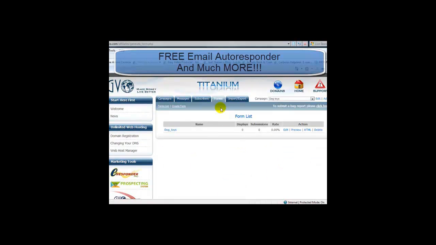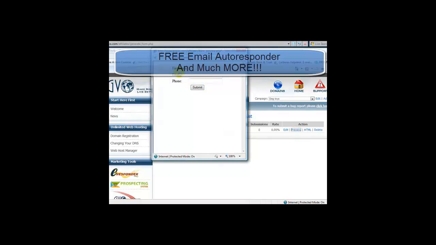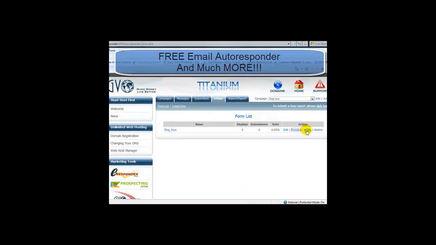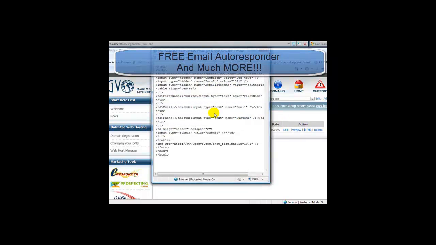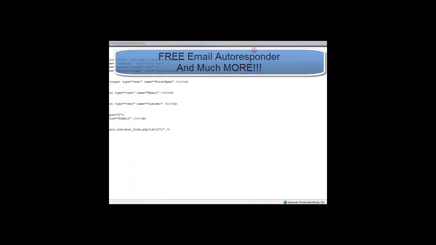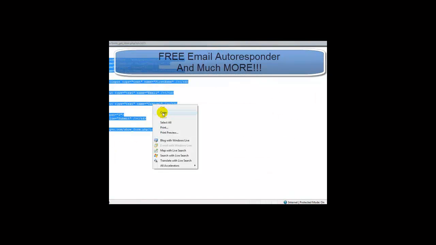So here I am back on my forms page here, and I can actually preview what my form will look like. So I've got first name, email, and phone, and submit. Okay, now what you need to do is just simply grab the HTML code that's placed here, and you would just take this code and simply embed it to your website there where you want to capture the form.